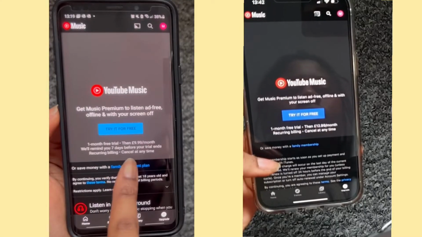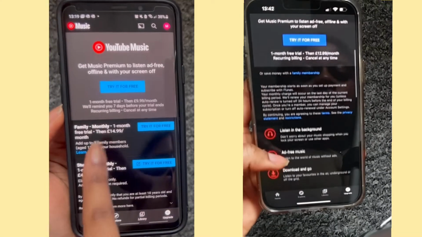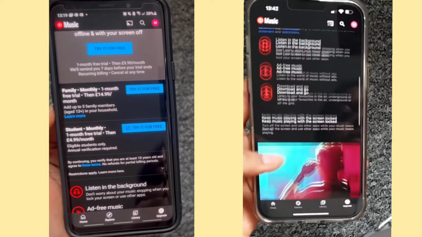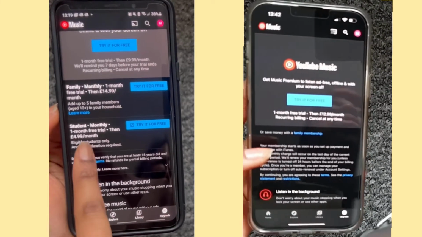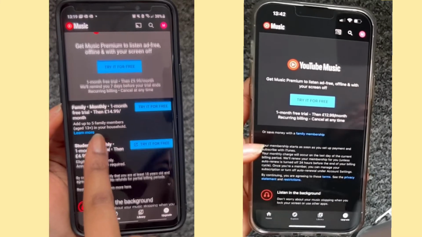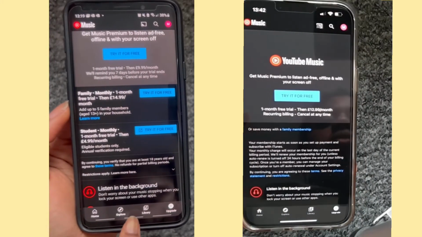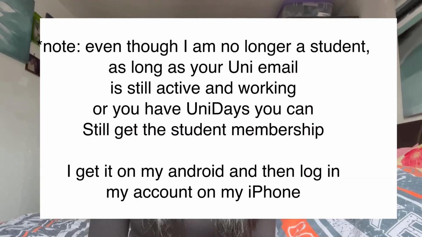But if you go on the iPhone, you don't get this option. You can see on the Android, you can have the student membership, a YouTube Premium as a student, which I think is £6 something. But on the iPhone, it will not show you those things. I just think it's weird that it's not on the iPhone. So that's a trick that I use. Obviously, you can only do this if you have an Android, but yeah, I think it's quite cool.